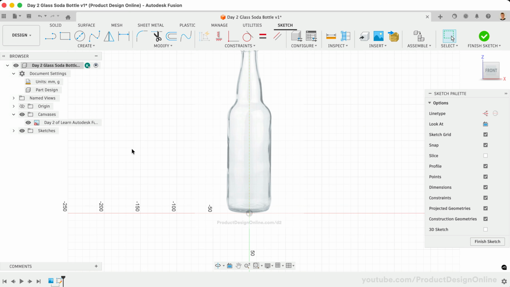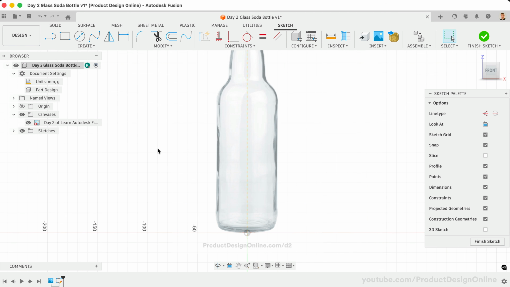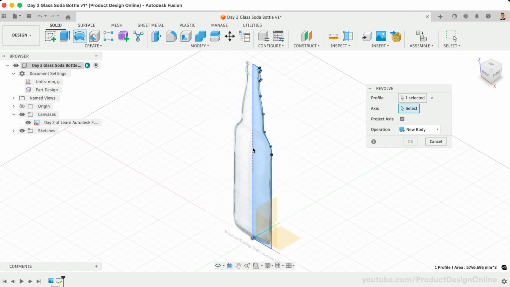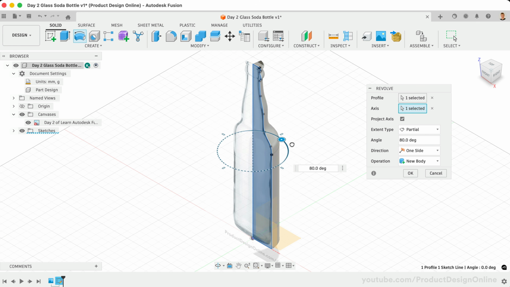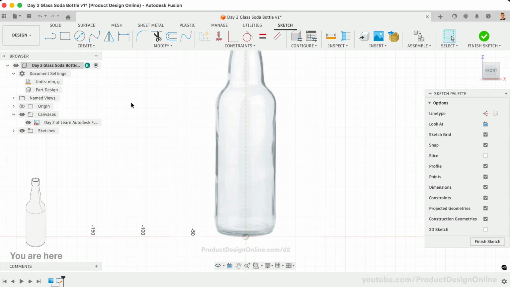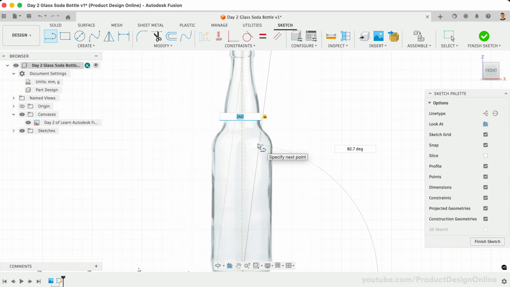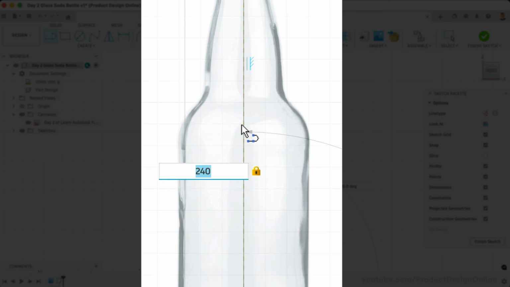To create symmetrical objects, you only need to draw half of the profile. The Revolve command spins the sketch profile 360 degrees to generate the 3D bottle. Activate the Line tool. Click the origin point to start the first line. This line will run straight up the bottle with a length of 240 millimeters. Locate the vertical sketch constraint icon before clicking to place the line.